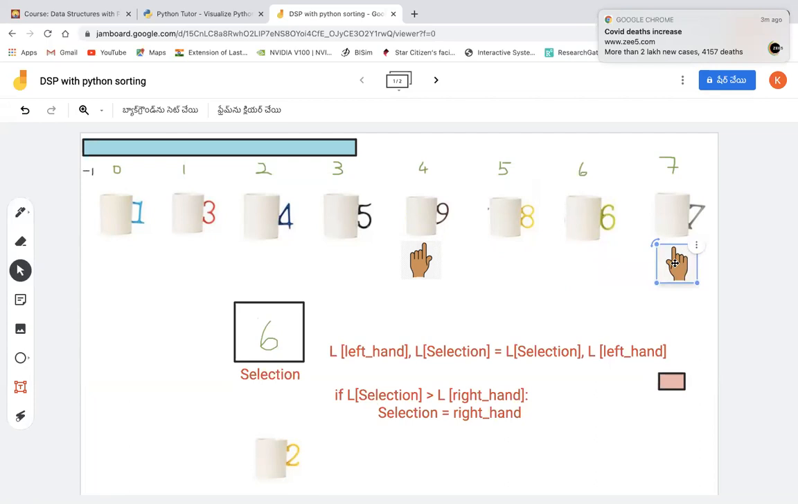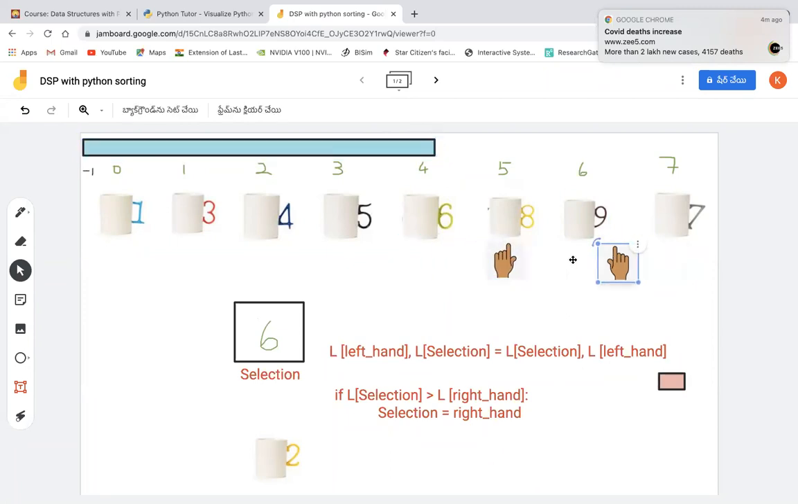I think L of selection is less than L of right hand. So that's the end, because right hand cannot move forward. So what you do, you simply exchange: L of left hand, selection is equal to selection, comma, L of selection, comma, L of left hand. So you keep on exchanging it. Okay, so you have exchanged and you increase the border to 4 here. So this will go to this, this will go to this.